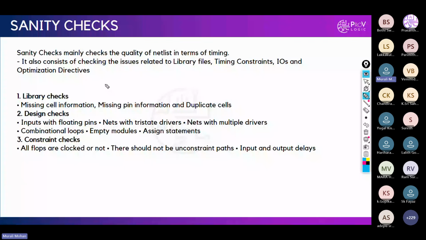Okay. So first here we want to do the library checkup, library checks. Here we are going to be checking for missing cell information. In this library, we saw .lef and .lib. In the .lib, if particular power information is not there, it is going to impact the power analysis. If timing information is not there, it impacts timing analysis.